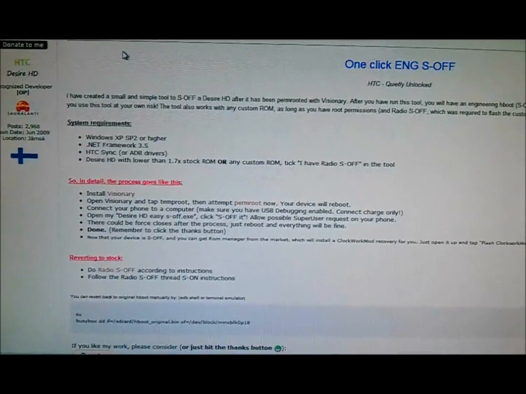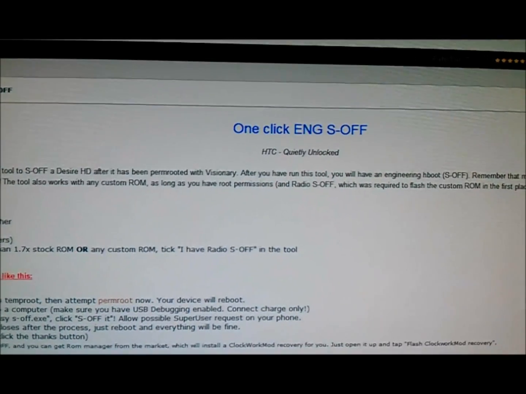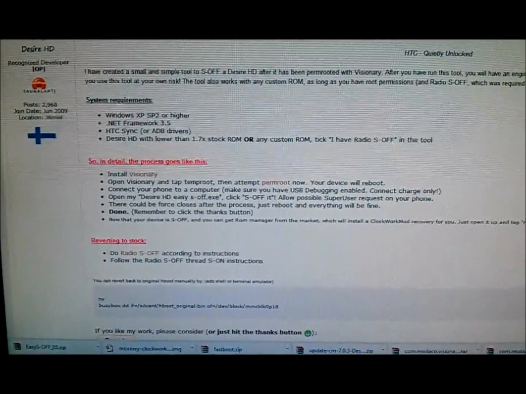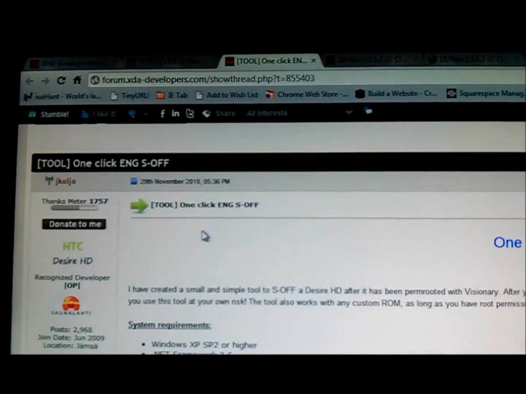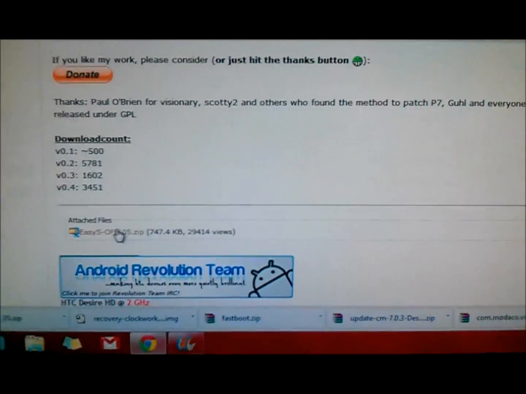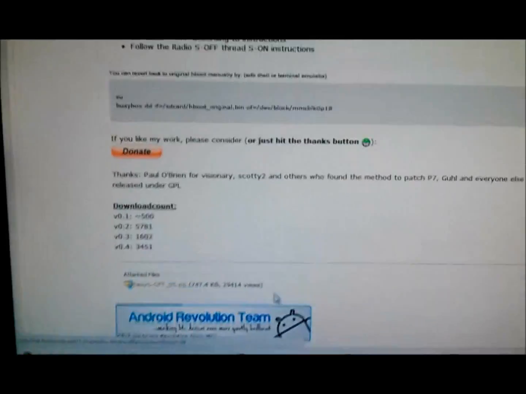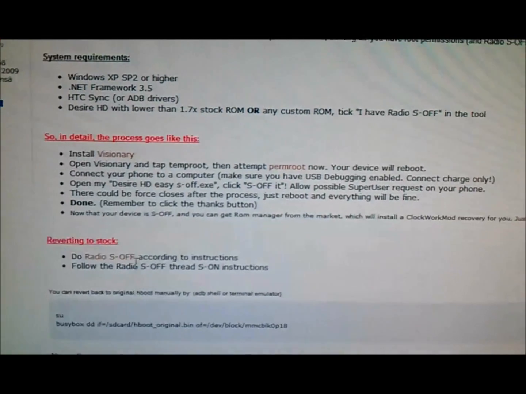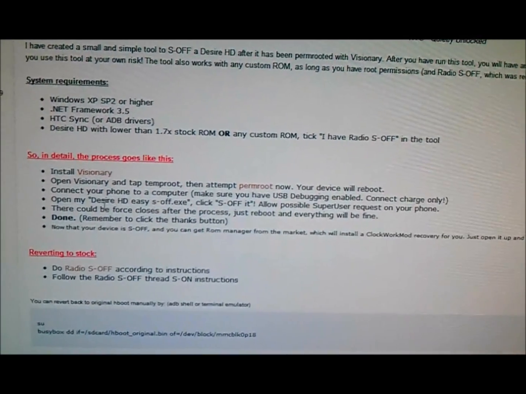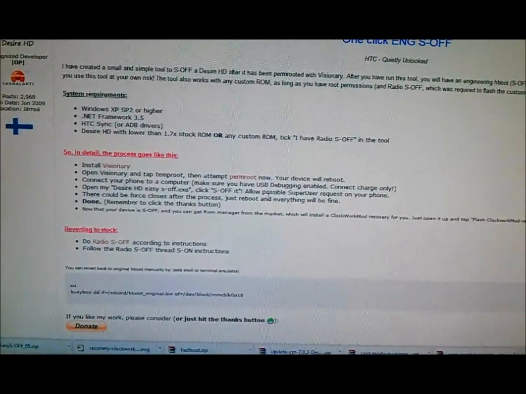Once we've used Visionary Plus to perm root the phone, what we need to do then is use this one-click S-off application just to get the S-off on the Desire HD, which will allow you to install the custom ROM. If you go to the link, I'll put the link in as well. Follow the instructions. All you have to do is download the file here. Once you've downloaded the file, all you do is unzip it, plug in the phone, make sure that it's on charge only and debugging mode is enabled, and run the exe file. Basically, once you've run it, S-off on your phone will happen.